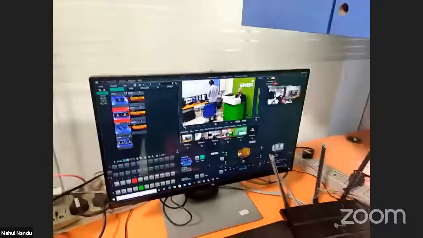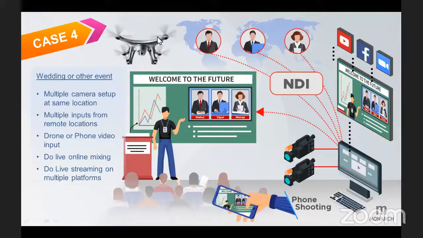So this is my case number 4. Any question on what I need? I have multiple guests, drone or mobile, and physical camera. I am mixing all of these as individual inputs in Simba, and I am streaming to YouTube, Facebook, and the local system at the same time. And this is exactly what Simba is: the next generation low-cost professional online switcher.